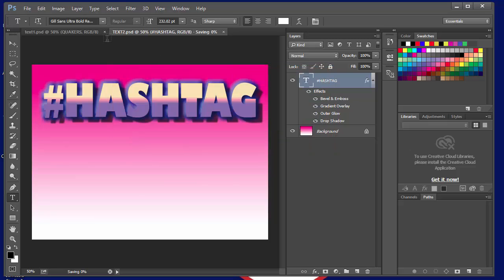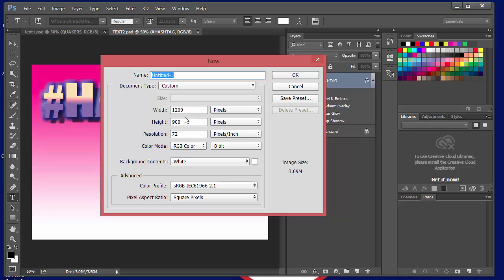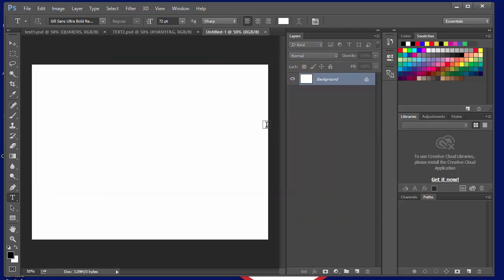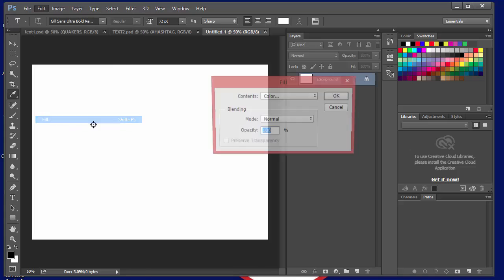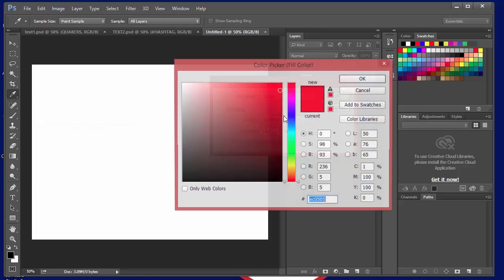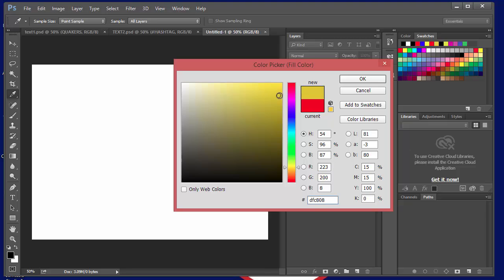And now here's the last one. I'm going to do this really quick. A new document, and we're going to do 1200 by 900. But if you have a different size, it's okay. It's not a big deal. And I'm going to do edit, fill, and get kind of a yellow color for my background. Kind of like that.